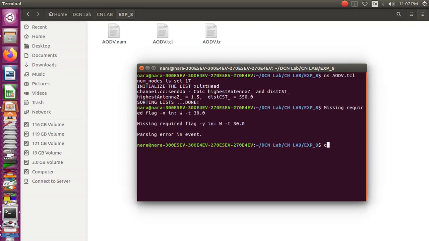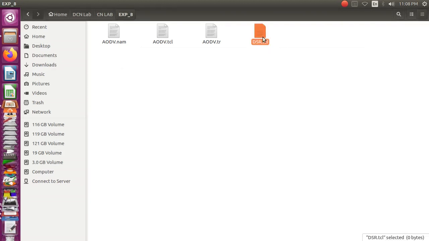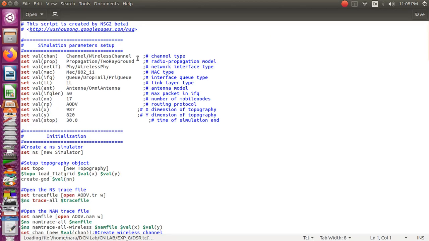Now we'll try to do the same thing for the case of DSR. I will name this file as the same code whatever is there. I will copy this AODV.tcl to DSR.tcl.